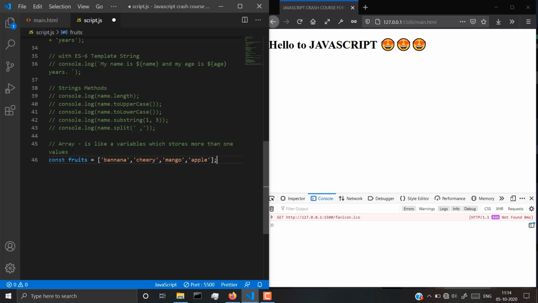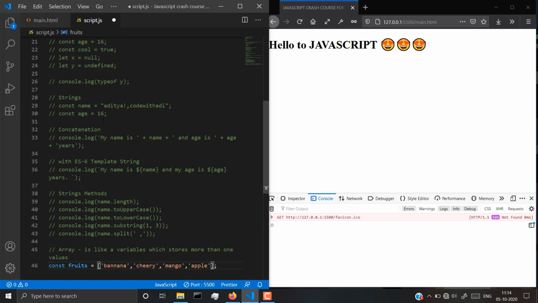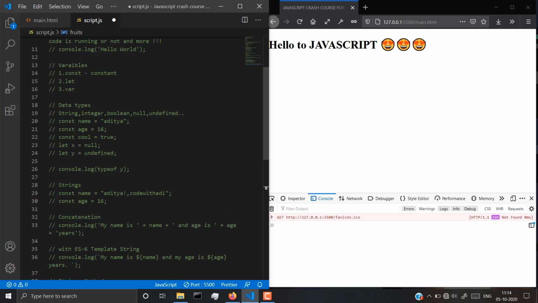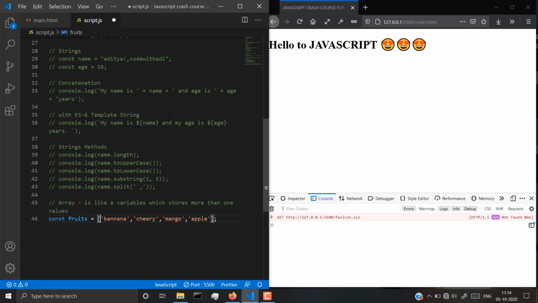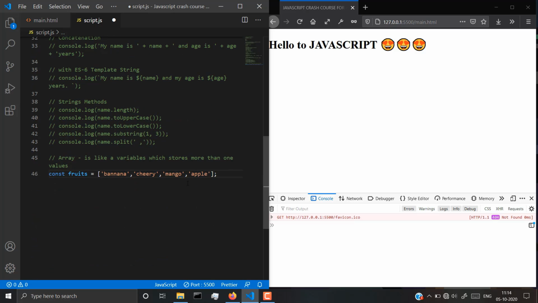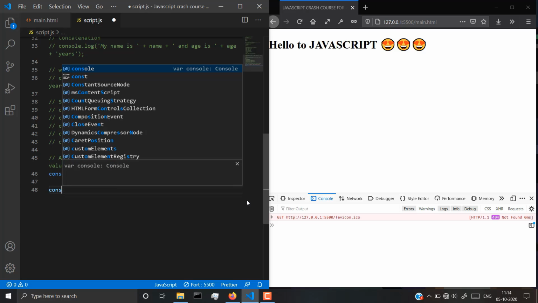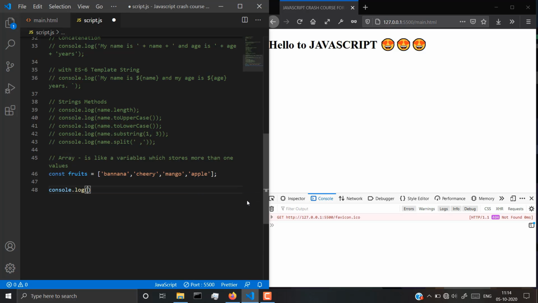So making an array is really easy. First of all, you have to put square brackets, and inside that square bracket, if you want to put a string, you could. In any array you could put multiple data types. You could put strings. Remember we talked about data types: string, integer or number, boolean, null, undefined. So you could put anything inside one array. You could put multiple values of different types inside one array. And after that, let's just console log it so we could get our result.